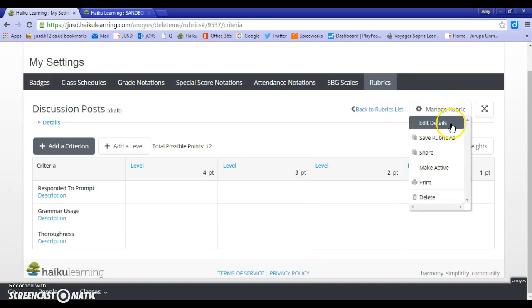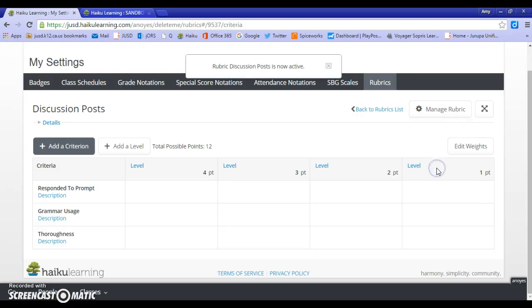I can edit my details. I could save it. I can share this rubric. So maybe this is a rubric we're going to use for my entire department or my entire grade level. So I can share it with those people. Make active means that it's going to show up and I'll be able to use it in my class. I can also print out an actual hard copy of the rubric or delete it. I'm going to make this rubric active. And now you can see I get the message here that it is now active.